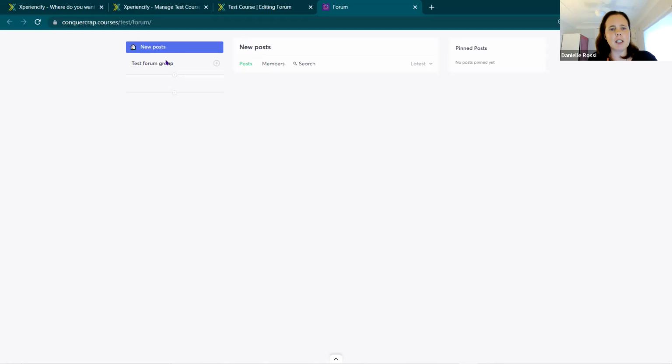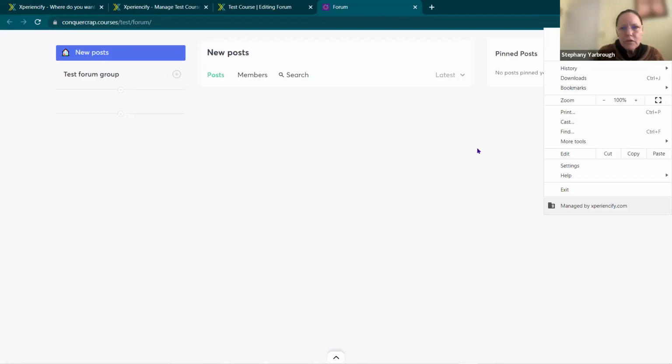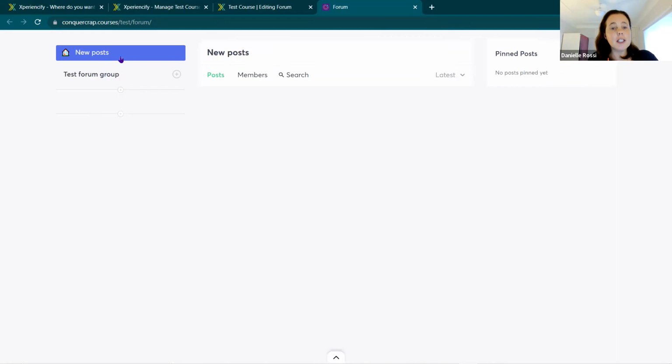So can you see my screen there? Do I need to increase the size a bit? Oh, I don't know why I was on 75%. Okay, so this is an empty forum. And the first thing you do, and it will tell you in the Help Center article, is to create a group. So that's a test group there.